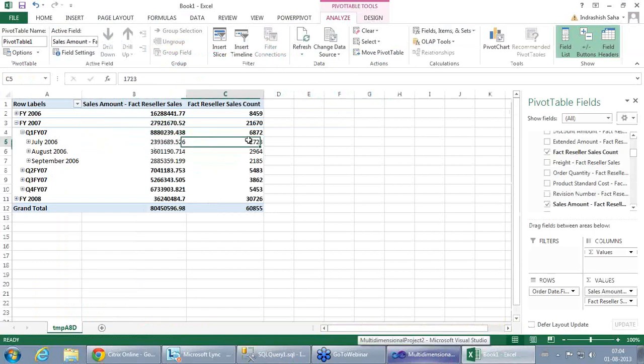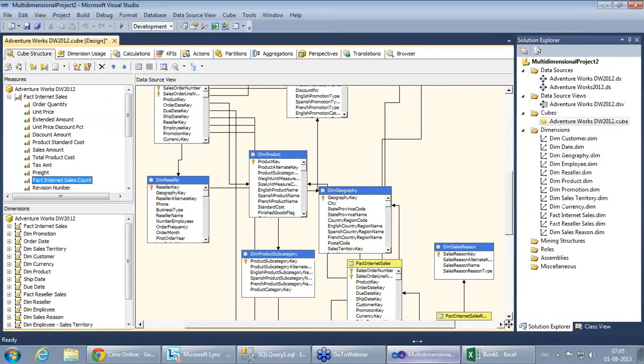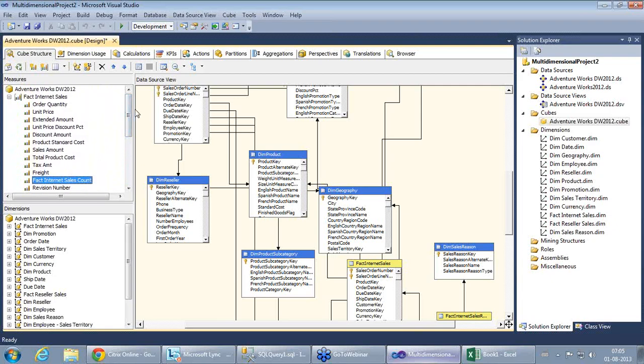So these two types of measures that you see, the sum aggregate function and count aggregate function, are the two most common types of measures you will encounter in everyday life. But these types of measures are not always the only thing that users want to see. Users usually want more complex analysis, more complex kinds of calculations.